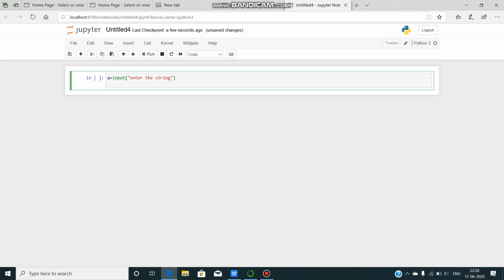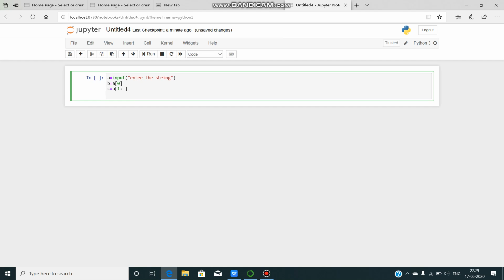Then we have to copy the first character in a variable. Let me say b is equal to a of 0. Whatever the first character in a will be, that will be copied to b. And then in another variable c is equal to, we are going to copy everything other than the first character. Let me say a of, from first index till the last. If we are not mentioning anything here, it means everything till the last will be taken, because we don't know the length of a string. And this will work properly.